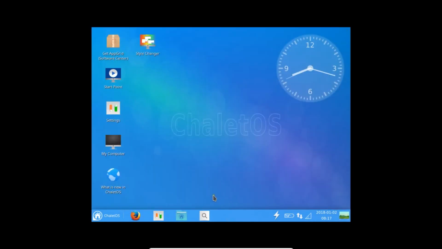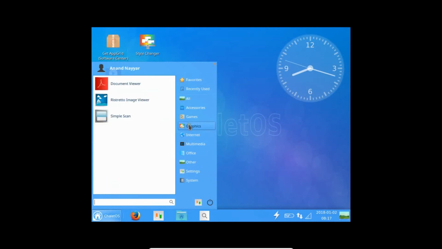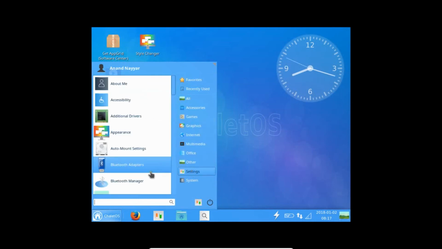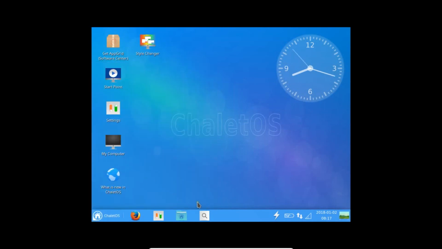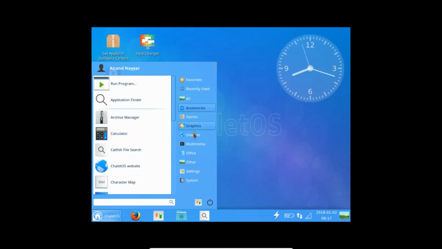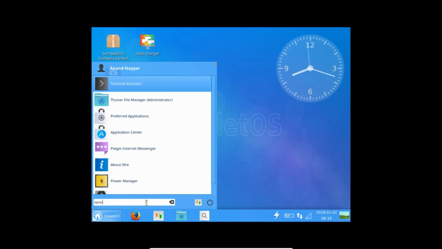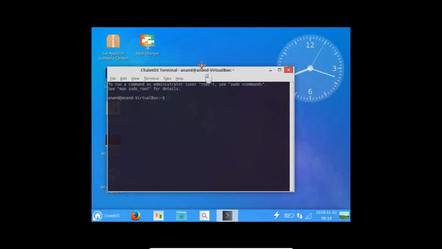I close the package manager, and if I press the Windows key, you can see that all the settings and all the main menu is being opened. So I just go with settings, and I just go with the display. It's opening sometimes. So okay, let's go with some terminal. If I click over here, you can see that terminal emulator is there. So let's fire some commands.